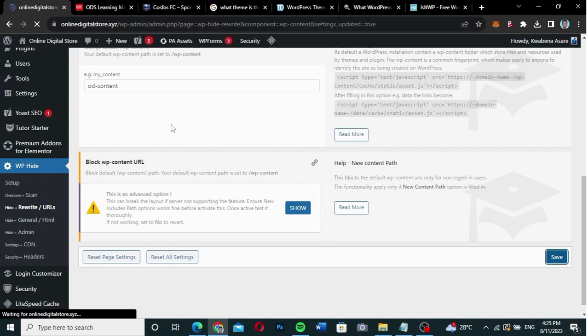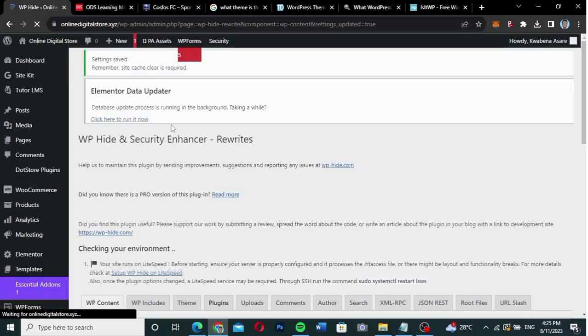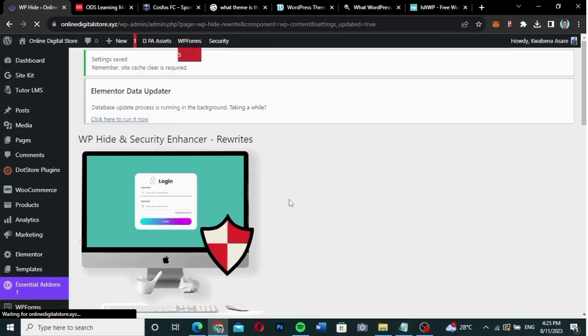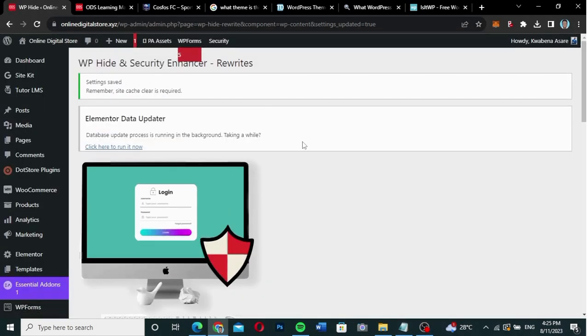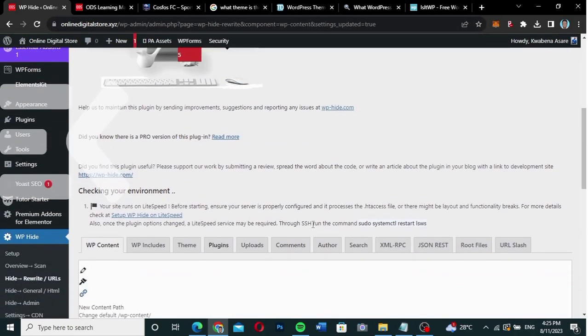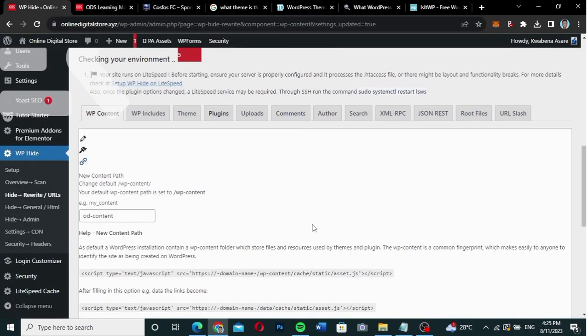So I have to go through and then change most of the things over here. Now if I hide most of them, then if somebody uses other security software to check whether your website is WordPress or not, they won't be able to know. So let me just refresh this one again.